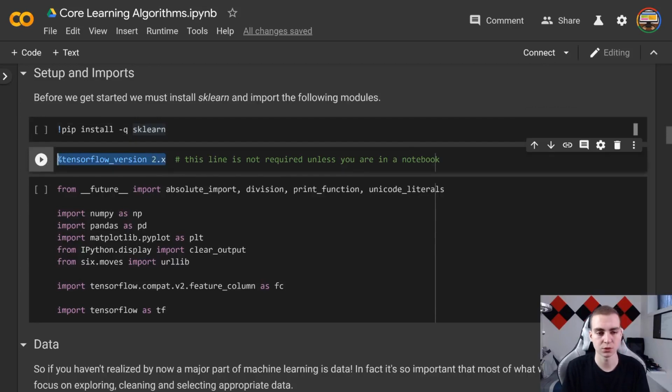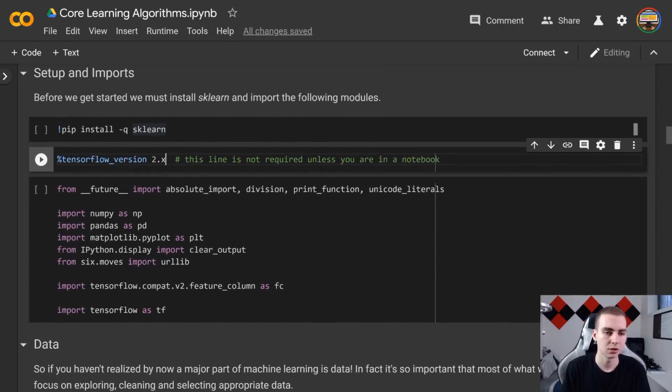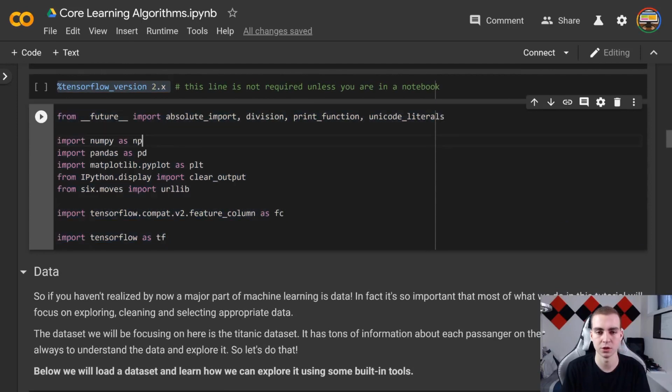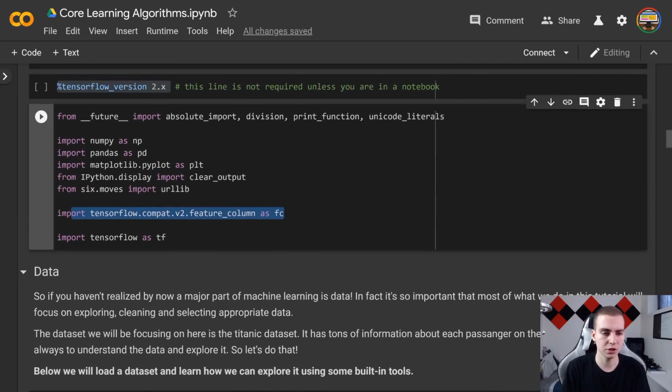As before, since we're in the notebook, we need to define that we're going to use TensorFlow version 2.x. To do that, we just do that up here with the % sign, and then we have all of these imports, which we're going to be using throughout. So from __future__ import absolute_import, division, print_function, unicode_literals, and then obviously the big ones: NumPy, pandas, matplotlib. We're going to be using IPython. We're going to be using TensorFlow. And I'm actually just going to explain what some of these modules are because I feel like some of you may not know.